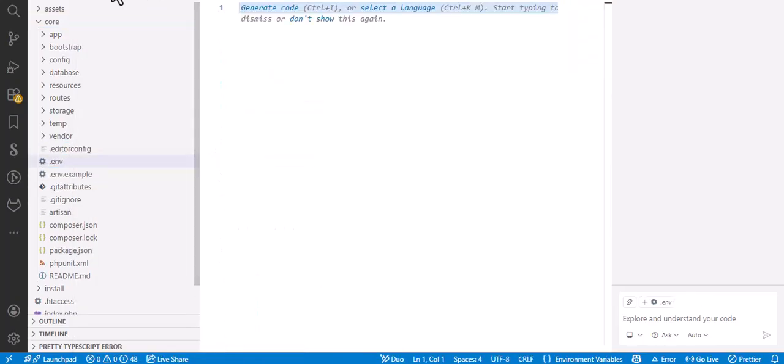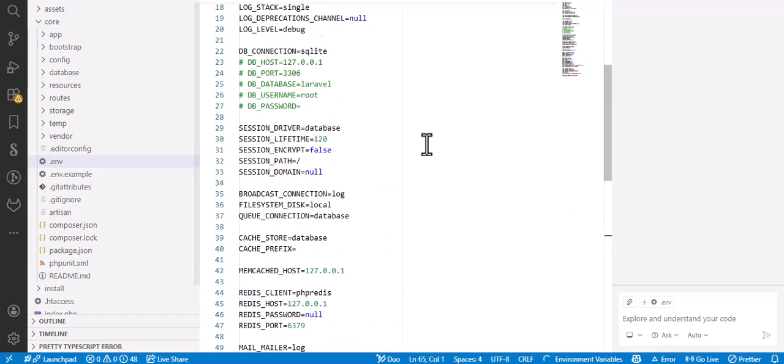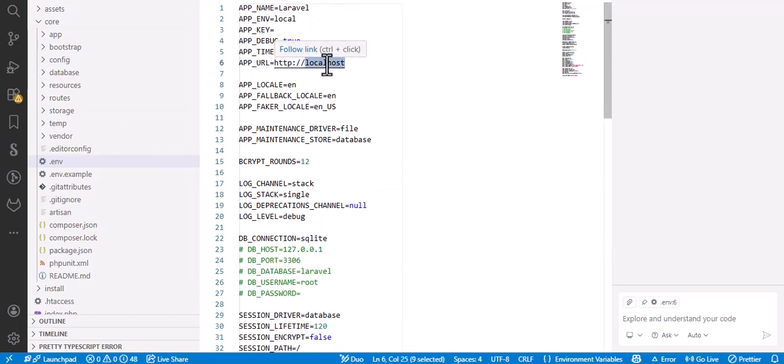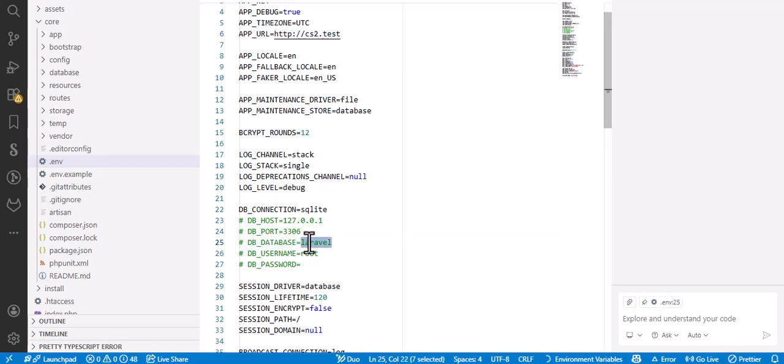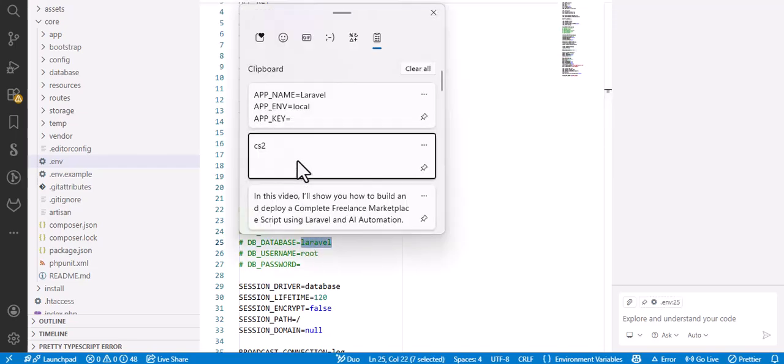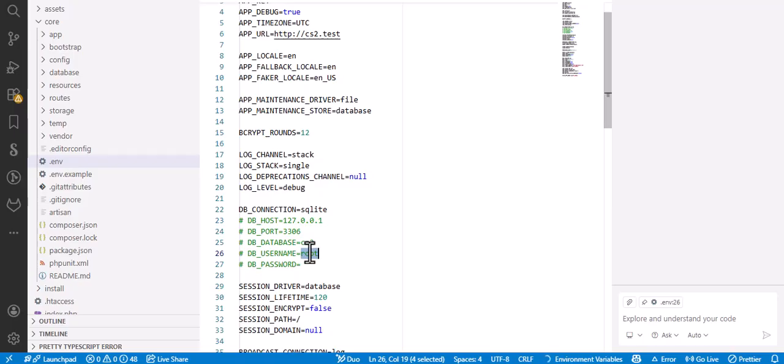.env, paste here cs2 .tst test. Just change the database root, cs2, and my database name is root. Just delete this.